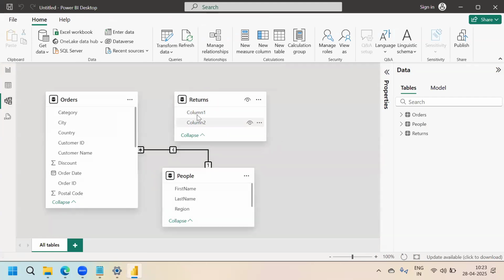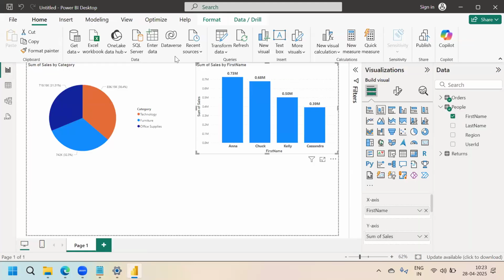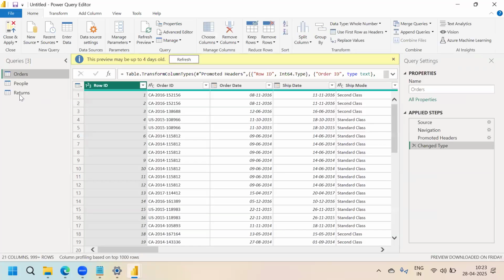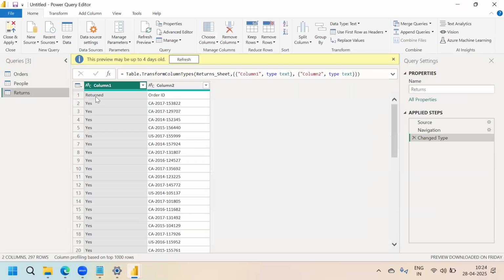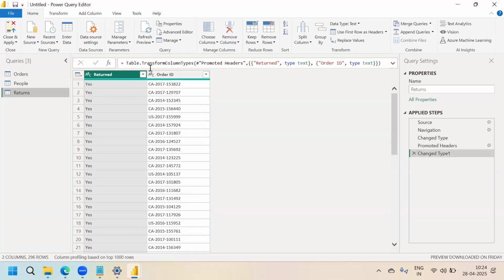Okay, this also is not cleaned. Even here the column names are not correct. How to do that? Again, we will go to Power Query. We will select the table. The first row, I want to make it the header row. So I will click on use first row as headers. So this also will be converted, and again close and apply.